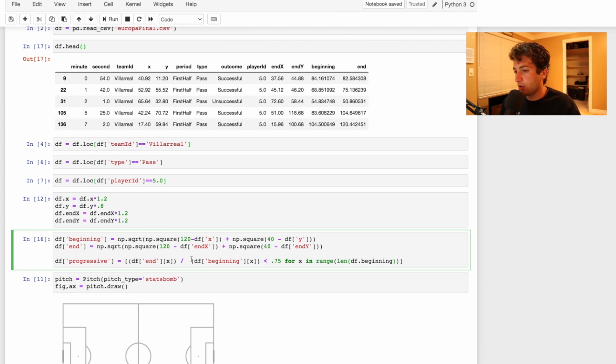Just a quick little overview of what this list comprehension is doing. We're creating a new column called progressive, and it's going down each row. This is what the for loop is doing in here. It's going to go down each row of beginning, and for each row, we are going to divide the end value of that row by the beginning value. If it is less than 0.75, then it's going to be true. Otherwise, it is going to be false.